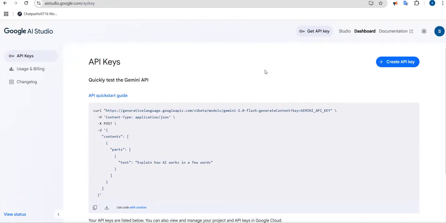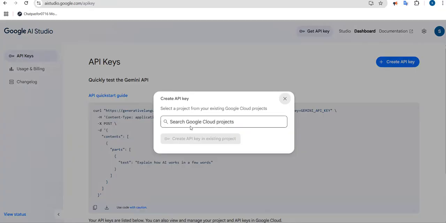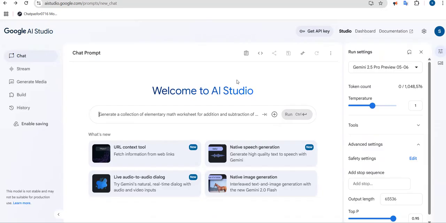Or else if you moved back, then click on create API key, and here you need to create an API key with a new project. For the first time, it will ask you to create a new project, and inside that project you are going to create an API key. For me, since I have already created one, if I select here, it will ask me to select one of the available projects, and inside that I can create one API key. Like that, you can create an API key and use it.